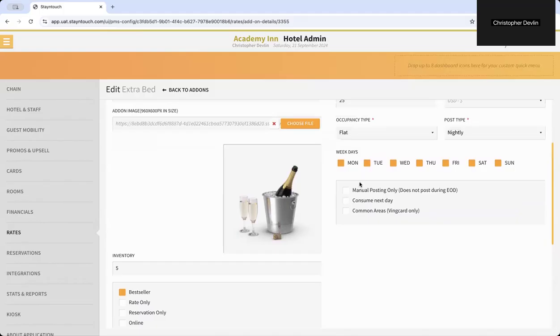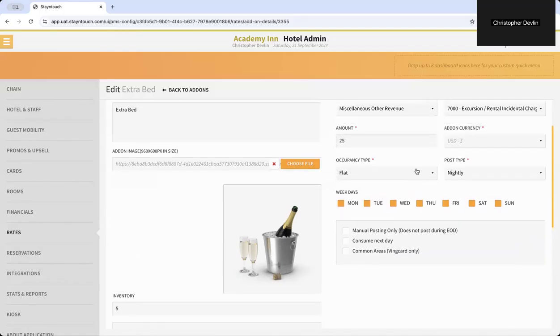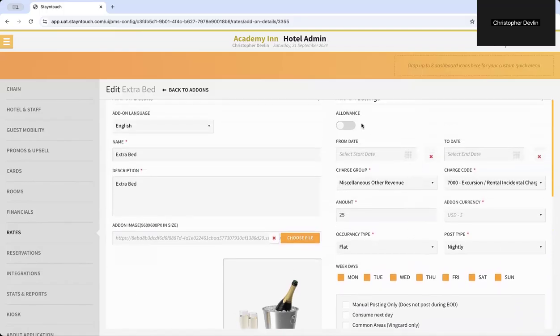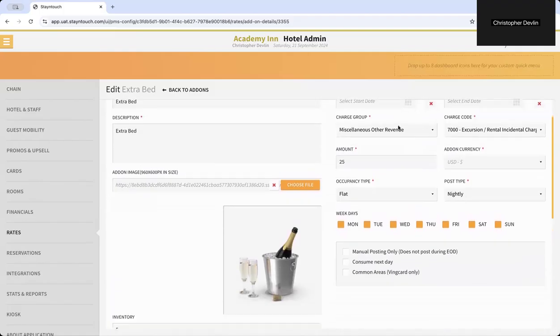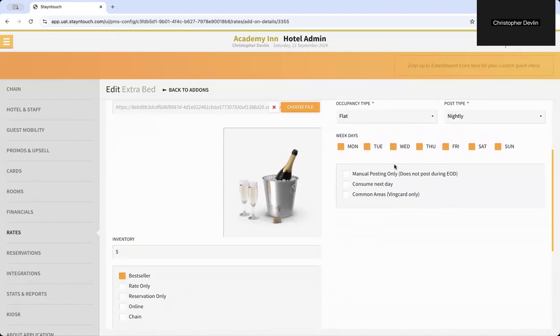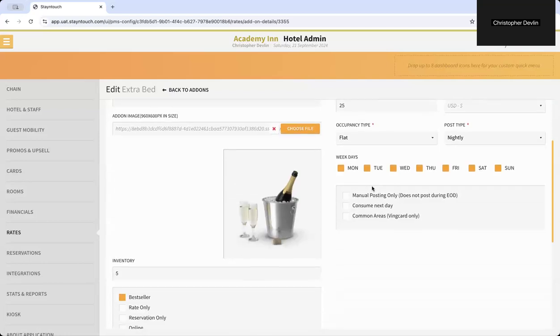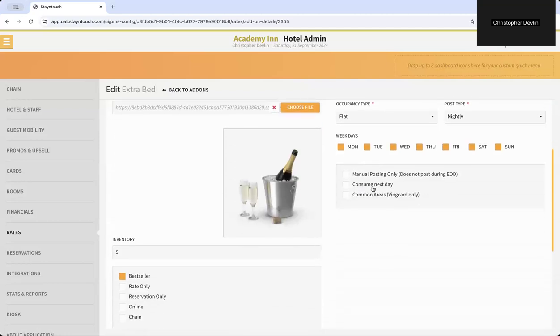Just a quick note, if you have consume next day with weekdays selected here, nightly posting, and you're using an allowance add-on, which we'll cover shortly, just to make note, that does impact when the allowance can be consumed. So if they have, let's say, breakfast as an allowance, that would mean that they cannot use their credit on the day of arrival if it's consumed next day, but they can use it on the day of departure. That's just something to consider there logically.